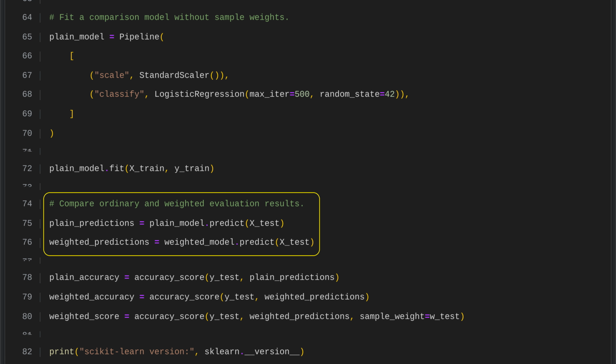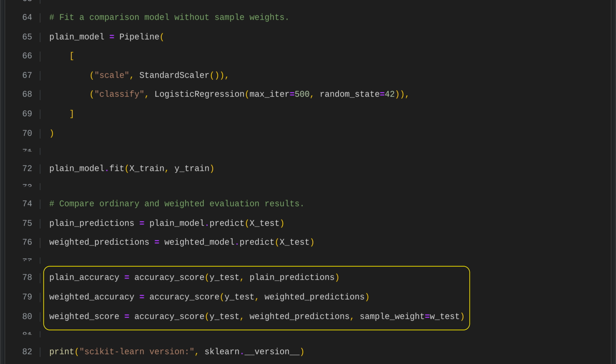The code generates predictions on the test data using 2 models, one trained normally and one trained with sample weights. The weighted model reflects the importance assigned to each training sample. These 2 prediction sets are then used to compare model performance. We evaluate the plain model by comparing its predictions with the true test labels to get standard accuracy. We then do the same for the model trained with sample weights. Finally, we calculate weighted accuracy, which includes sample weights during evaluation and gives a more informative performance measure for imbalanced datasets.